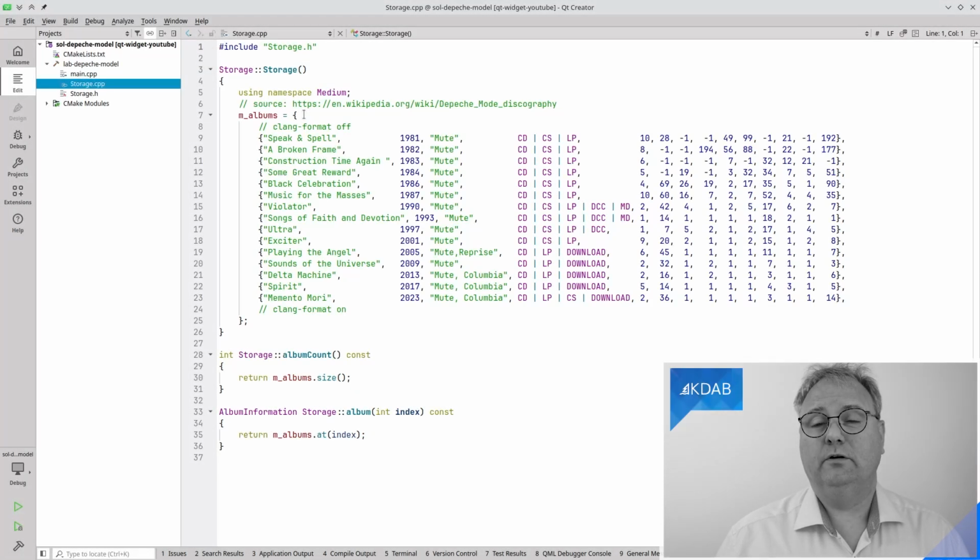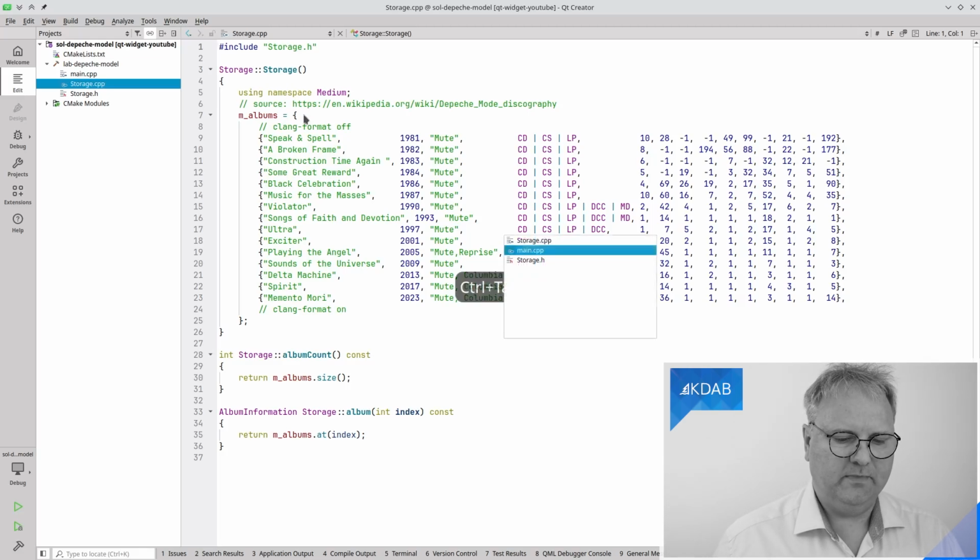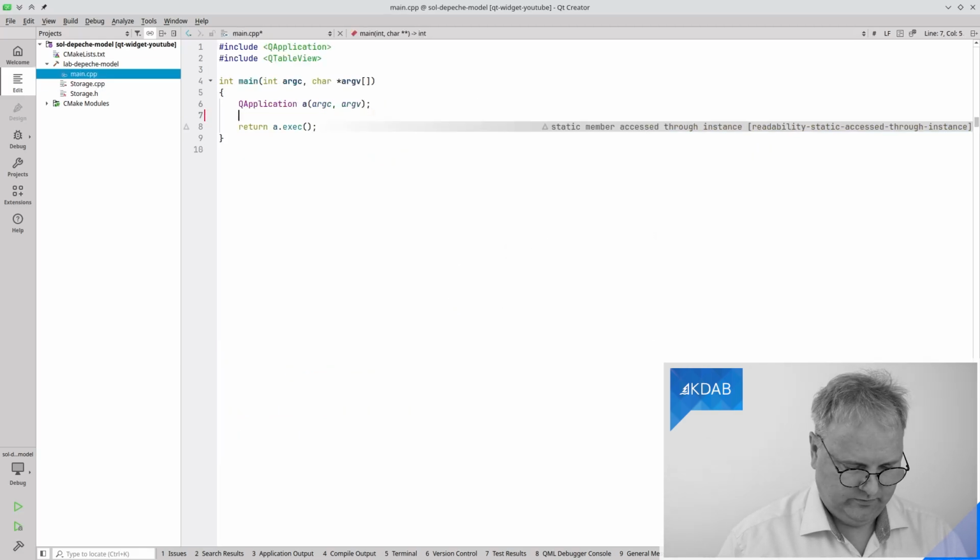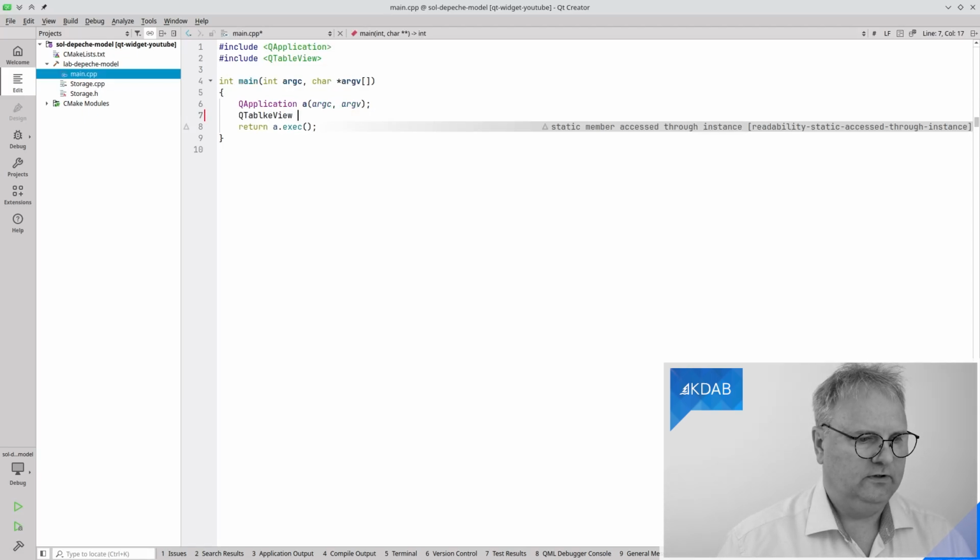So how do I get started? Well, I need a model, a subclass of QAbstractTableModel, and I need a view, which would be a QTableView. So let's go to main and create my view here. So QTableView. And you will see me misspelling a lot.